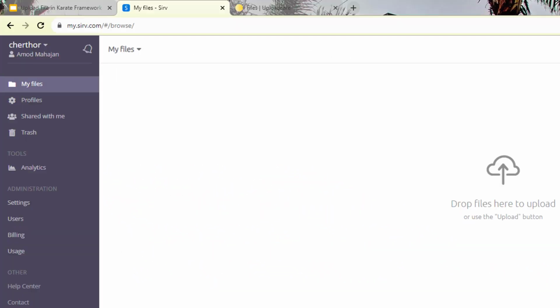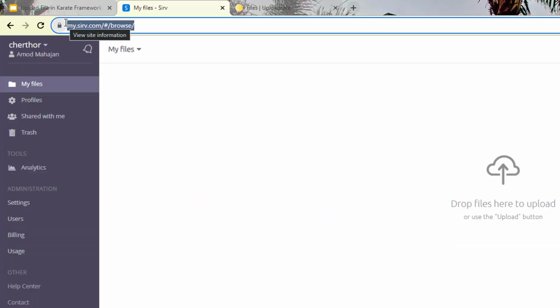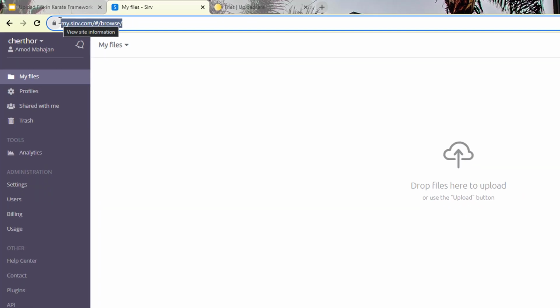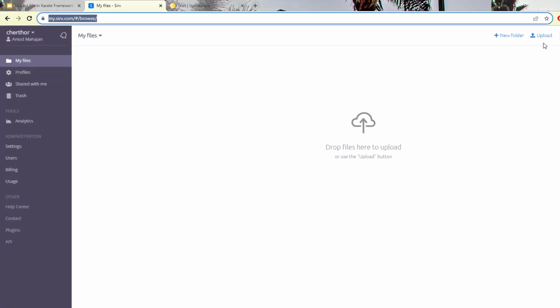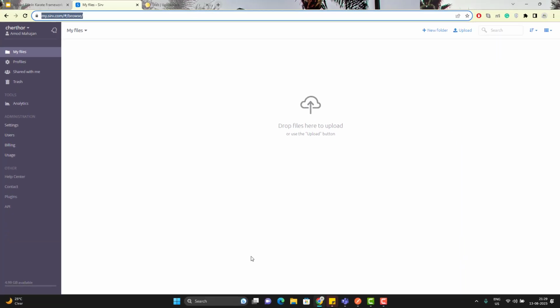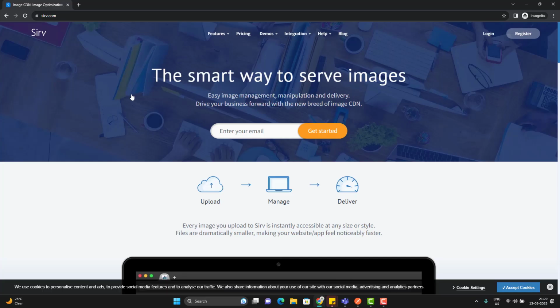So there is a website called serve.com. This website allows you to upload images on their server. You can upload through here as well, or we can use their API. When you open this website the first time, you need to register. Let me open in incognito mode and show you. This is the home page of serve.com, and here you need to register. Then only you can upload the file and manage it. It's like online storage for your files.